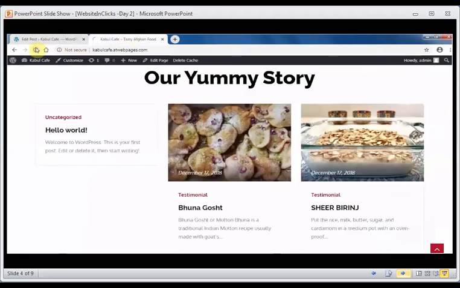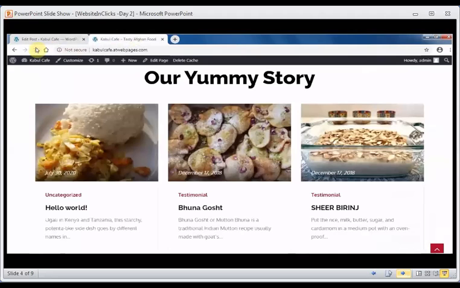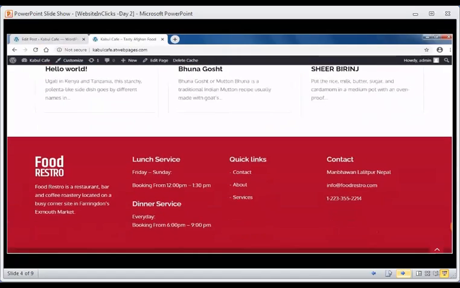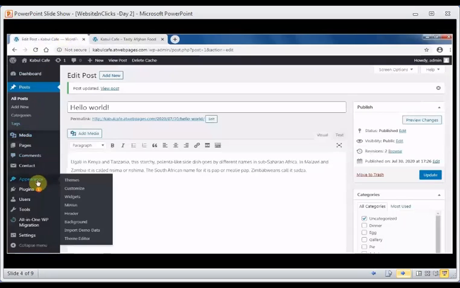Now just refresh the page. You can see the title is Hello World because I have not changed it, but you can see certainly the description of Ugali has appeared with the picture. If you want to replace this testimonial, you can replace the testimonial word as well. This area is basically called the footer area. So now let's make changes in the footer area.